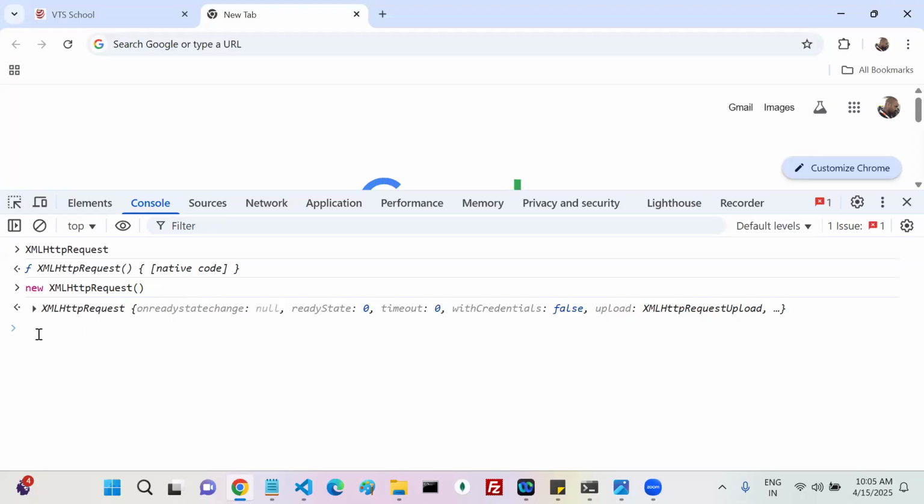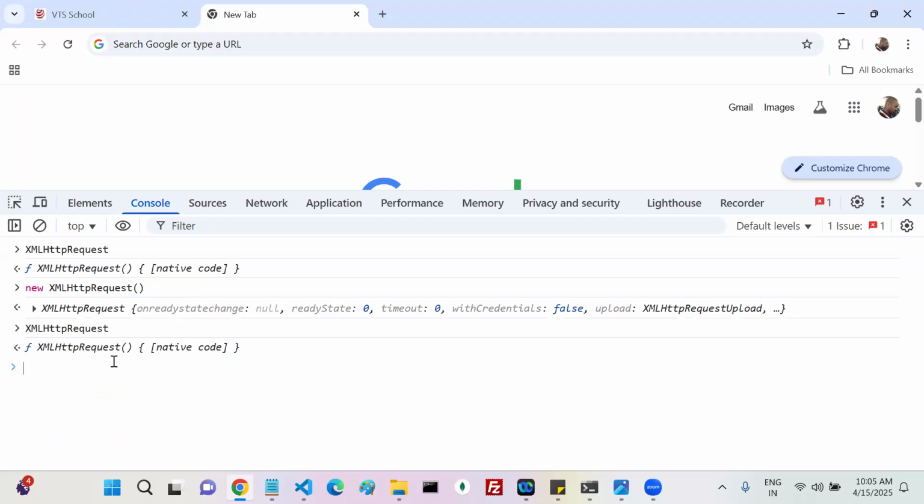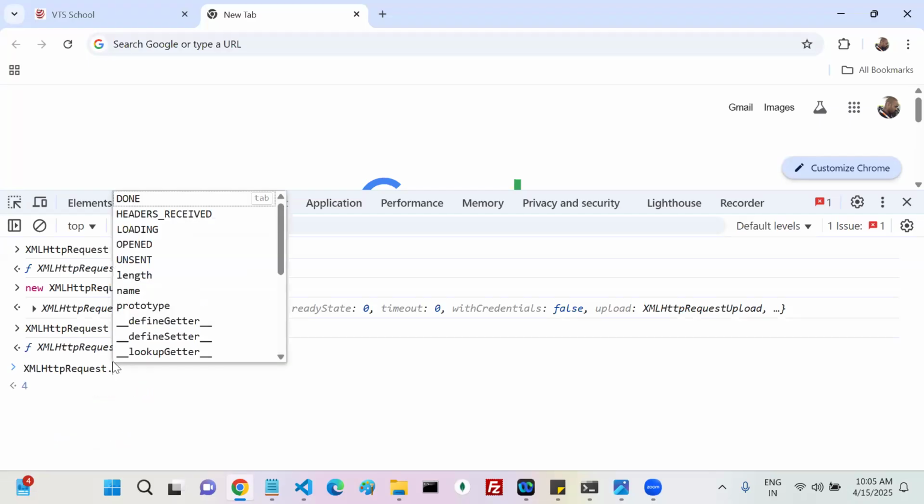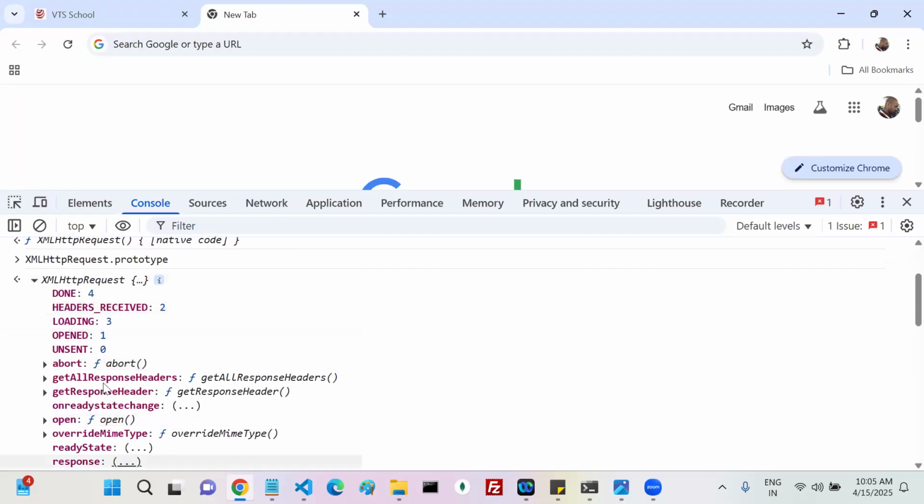Okay, now once you have an object, we can call the members of a class. How many members are there? Own members are not there. But if the own members are not there, I can see inherited members. How can we see the inherited members? Dot prototype. Now see, these many members are there or not.